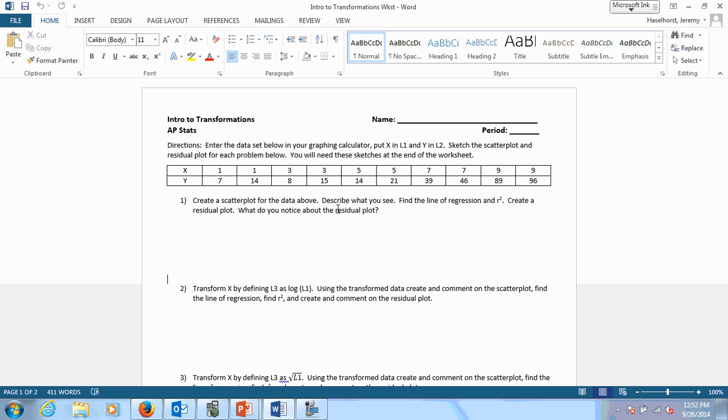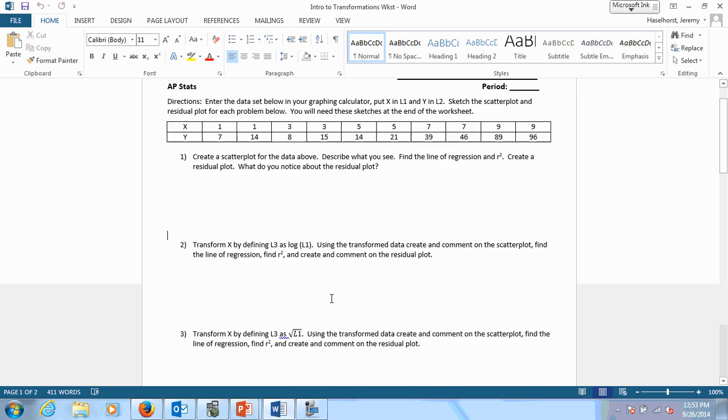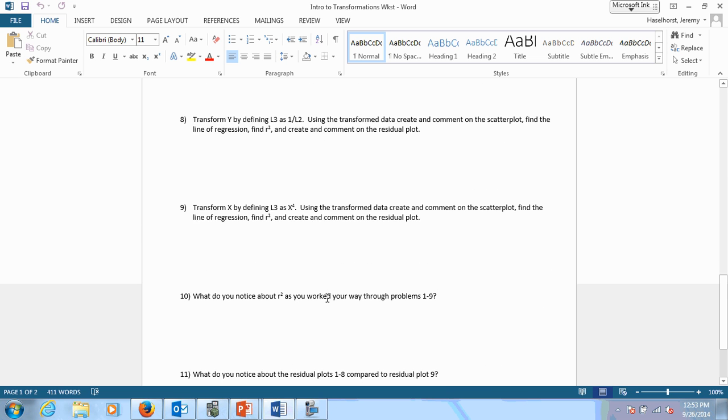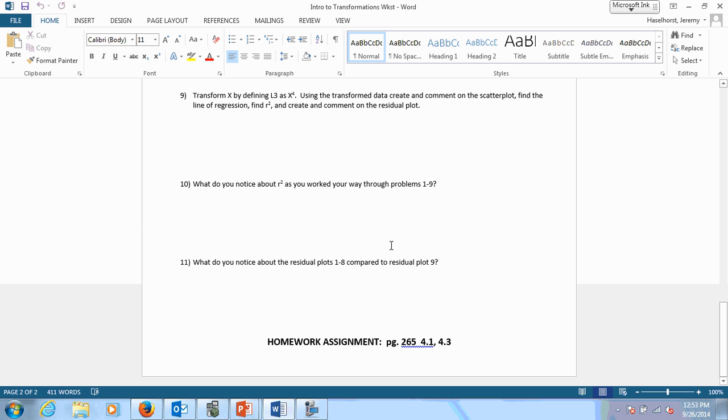All right, so hopefully you have that data input into list 1 and list 2 of your graphing calculator. At this point, I want to scroll to the very end of the worksheet, and if you have the worksheet, go ahead and flip to the back side, and I want to look at questions 10 and 11. These are the last 2 questions, and these help give you some direction as far as what you need to do on the other 9.